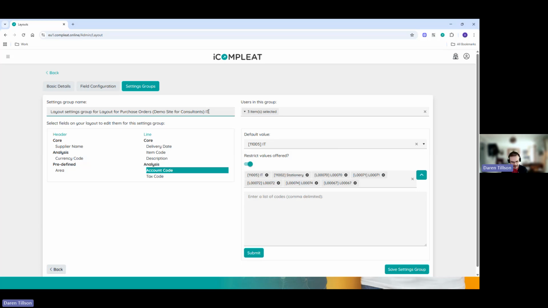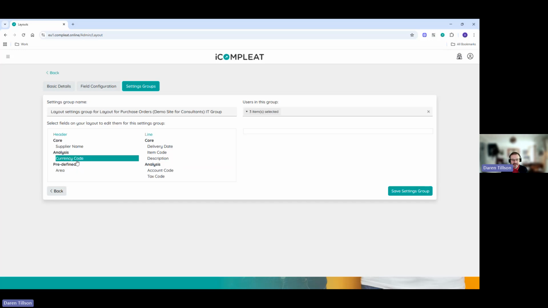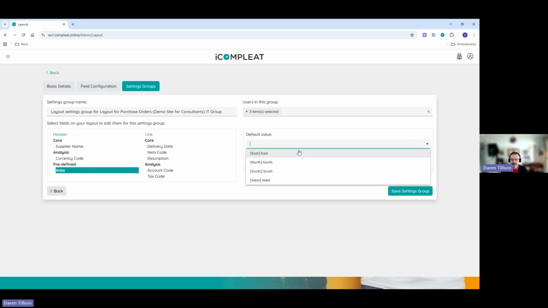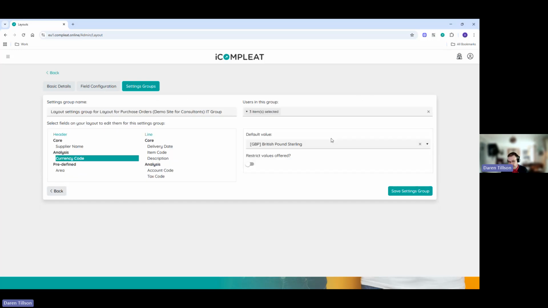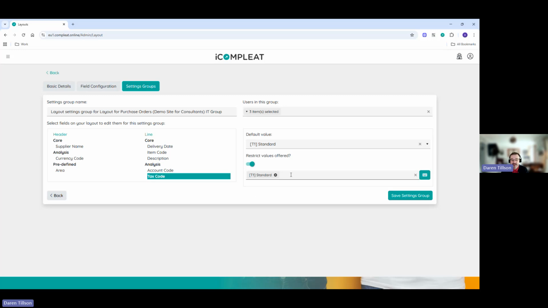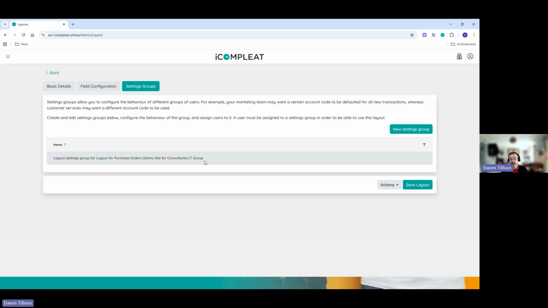Looking at this, I'm going to rename this and call this my IT group, and I'm just going to save that. So I've got a security setting for IT group, and that is defaulting the currency code to GBP. Let's say that they only ever deal with North and East. I'm not going to set a default because I want them to choose, but when they click on the drop down for area, it's only going to show North and East. Whereas because I set a default for currency code, it's going to automatically show GBP. There's no restrictions, so they can choose any of these other currencies. With the tax code, it's going to default to standard, but only standard is available. And with the account codes, it'll default to IT, but they can choose one of these others if they so wish. So that's my IT group.